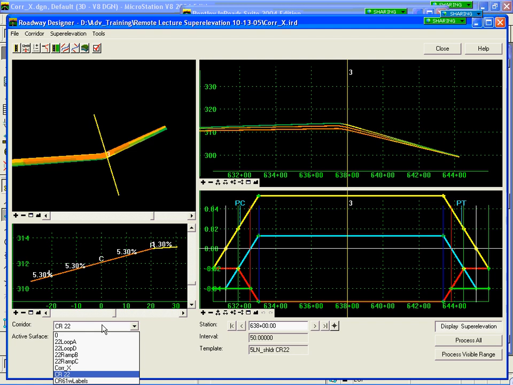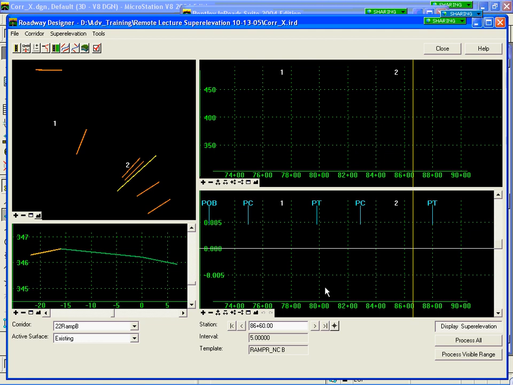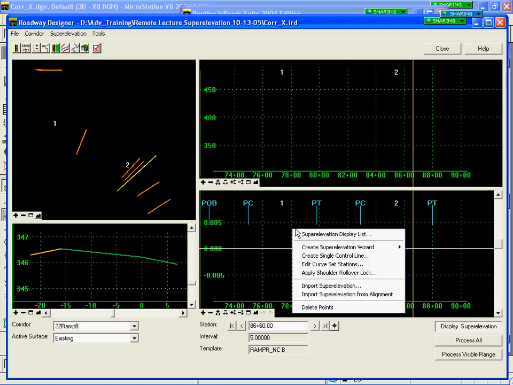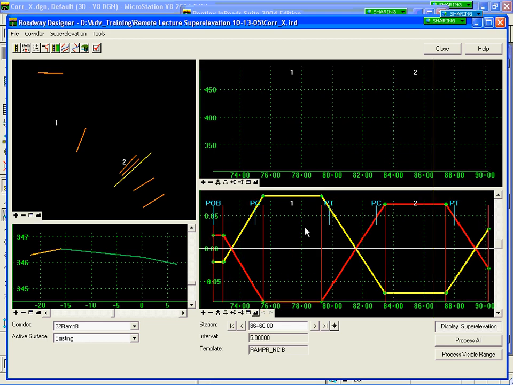Now I'm going to show you how to import super from a previous version. This particular project was done prior to version 8.7 and had super elevation. And so all I need to do to import the super elevation from an alignment is to right click and say Import Super Elevation from Alignment. Notice it says Successful Completion. Dismiss the dialog. And we have super elevation control lines that have been imported from the previous version.